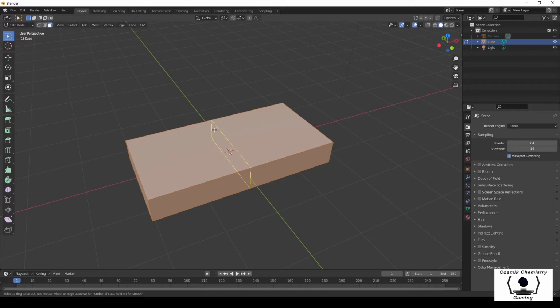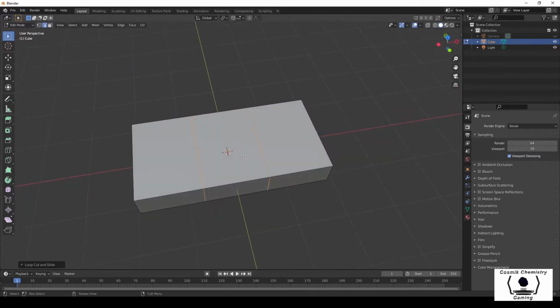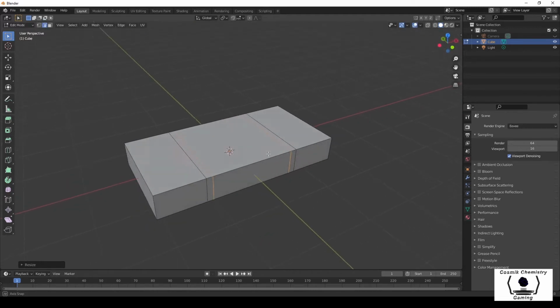If you scroll on the mouse scroll wheel, you can add more or less loop cuts here. So we're just going to add 2 for right now. Then we're going to scale that on the X axis, about right there. Then add 2 more with Control R. Scale those on the X axis as well, to right about there.